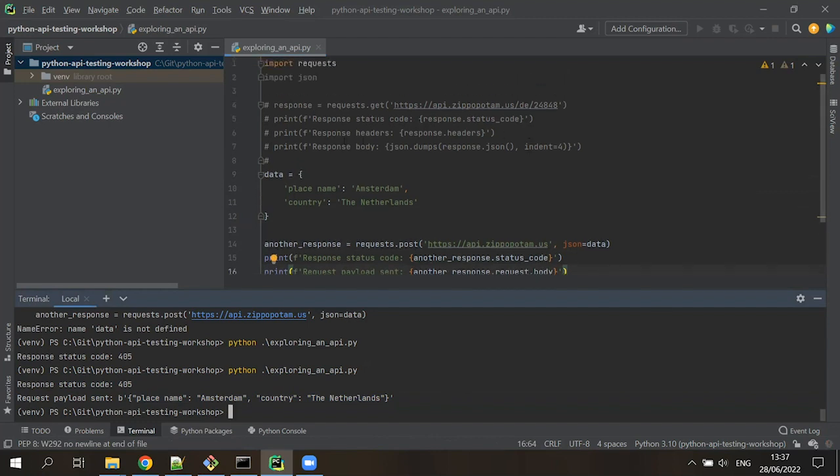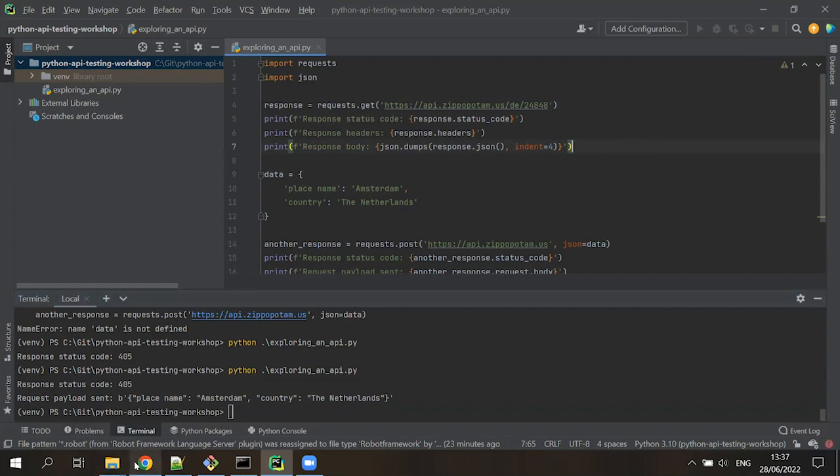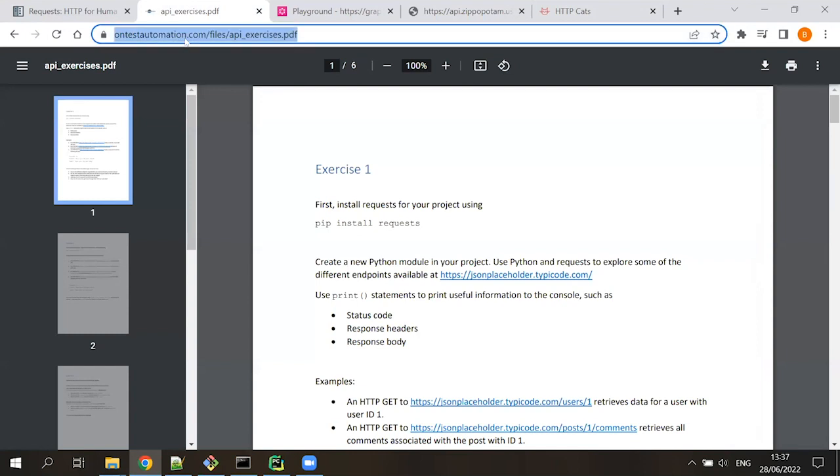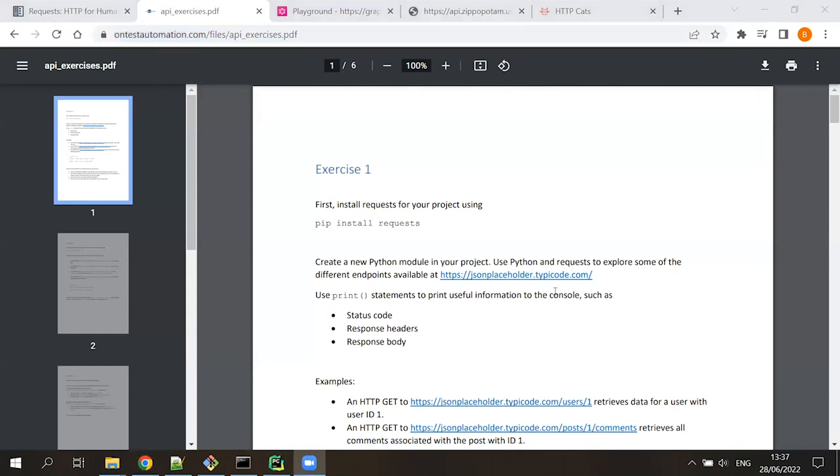405. So these are just some ways to interact with APIs in Python using requests. Which leads me to your first exercise. I've gathered all the exercises, descriptions of the exercises, in a PDF document. I've just pasted the link to that in the chat.